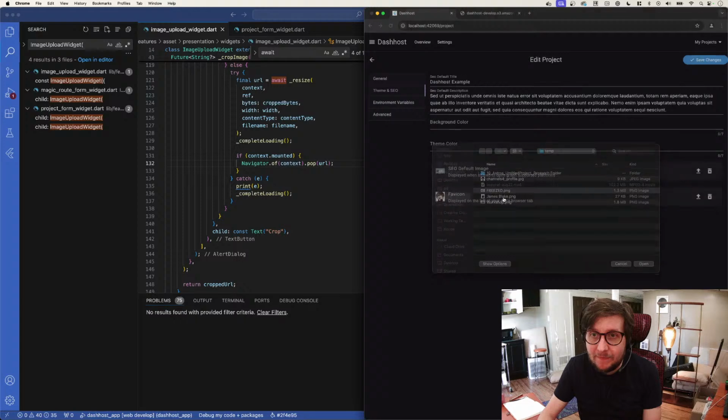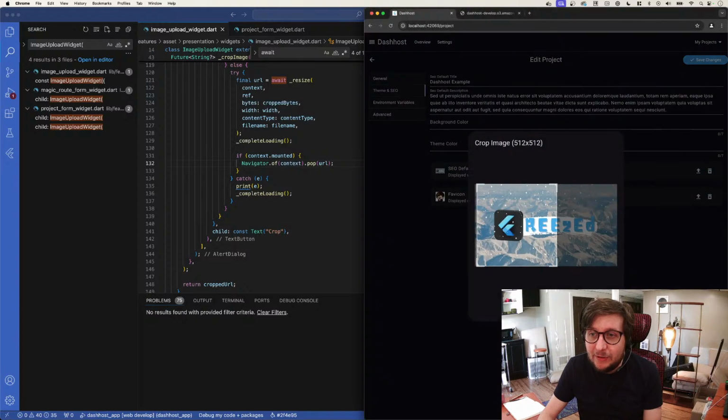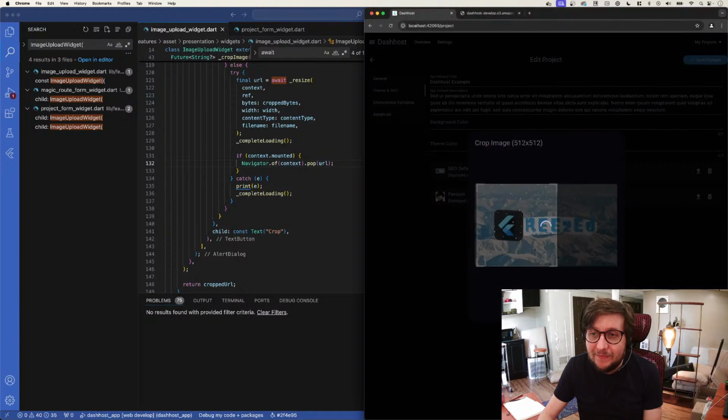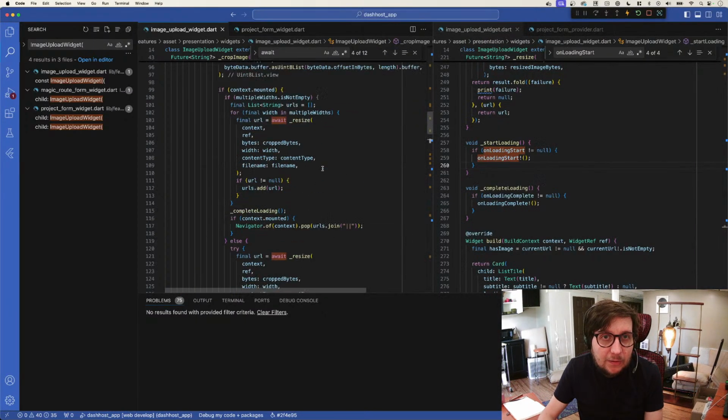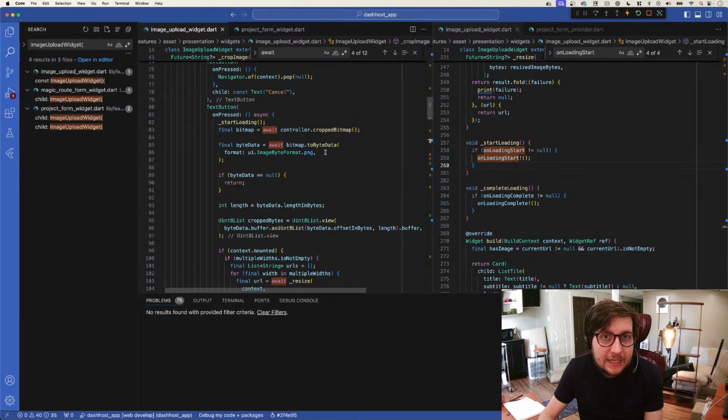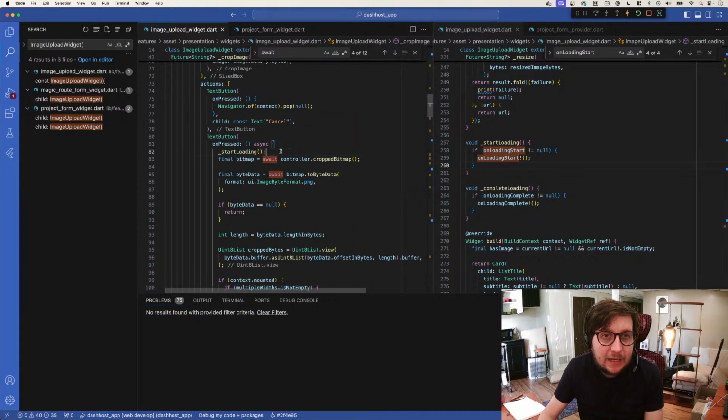Okay, so we have this. Okay, good. We're going to try to crop. And it looks like there was a bit of a gap of time there. So how did that happen? Did I just not save? Okay, this must have been the onPressed.